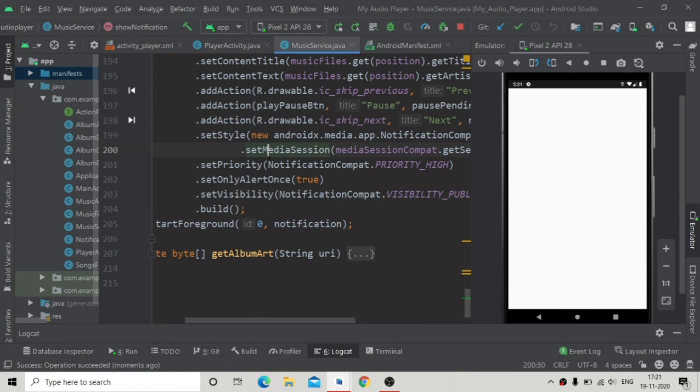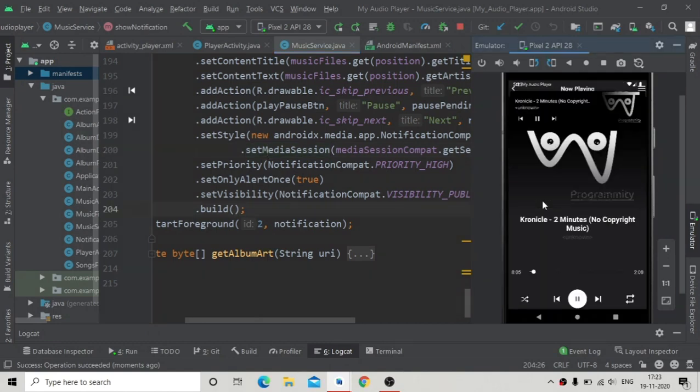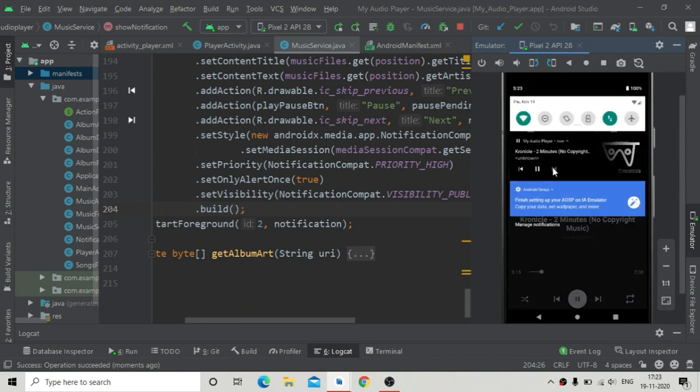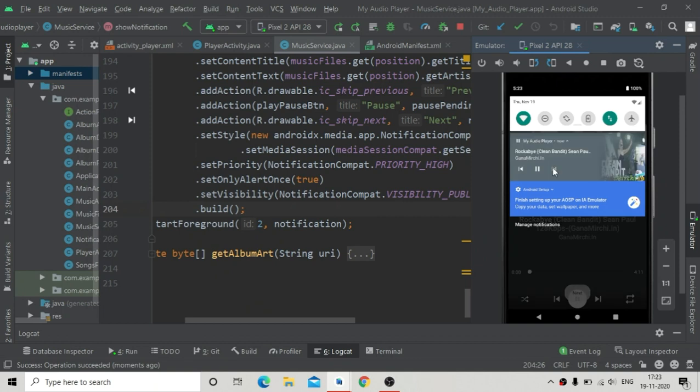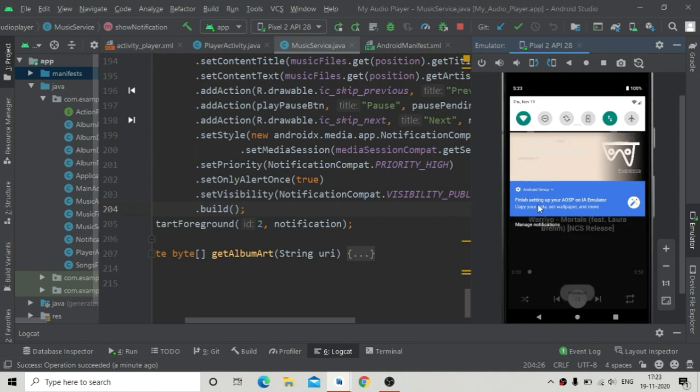Now we would like to play any of the songs from here, so just click on it, and here you can see the app is playing the song. And also there is the notification, here you can see this, and we can control the music, means the previous, play, pause and next functions from the notification controller.